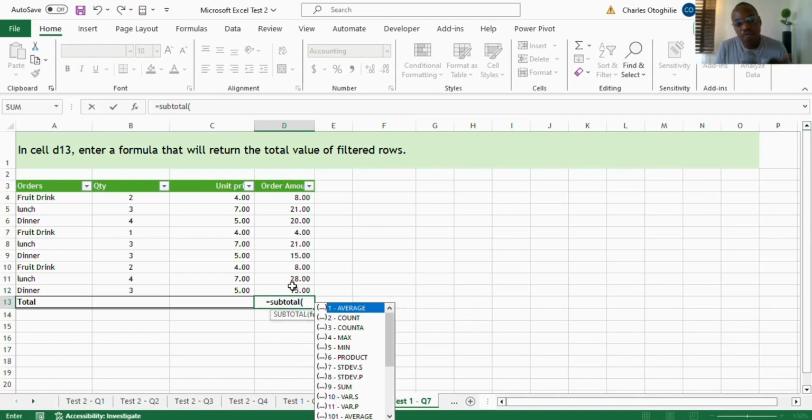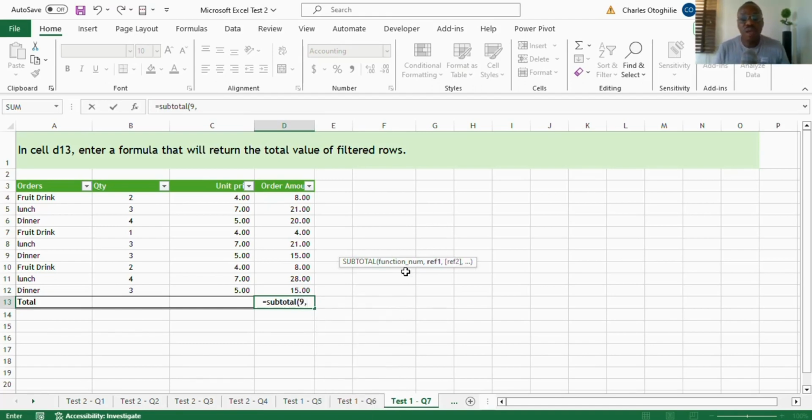Now, when you fire up the subtotal function with an open bracket, you're going to see all of this. So these are actually numbers. So you see, we need a function number here. You can see these are function numbers: 1 for average, 2 for count, and just like that, and 9 for sum. So I'm going to use 9 because what I want to do is the sum, and put a comma, and then what am I referencing? What numbers am I referencing? I'm going to just select all of these numbers, and that will be all.